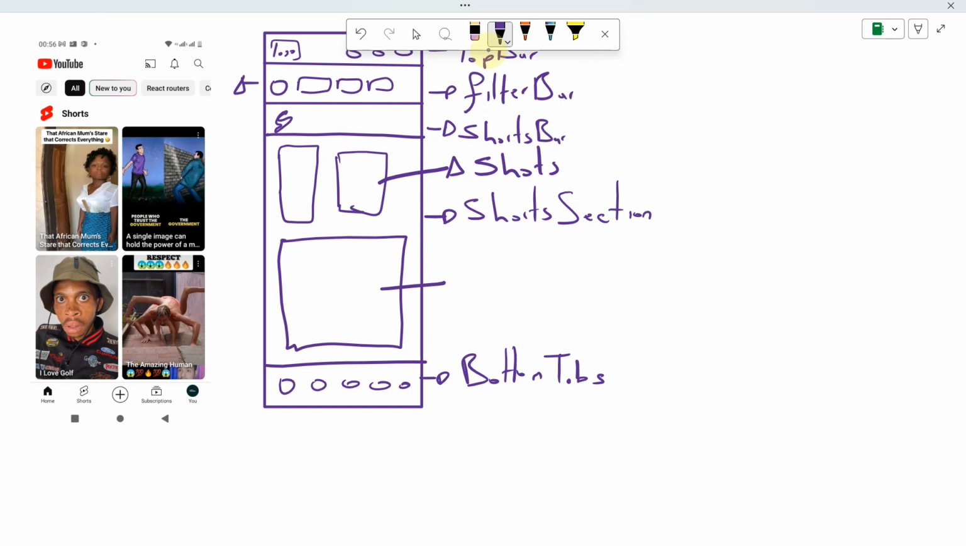Then we're going to call this section, let's call this advert. This is not a section, it's a component. So let's just call this advert.